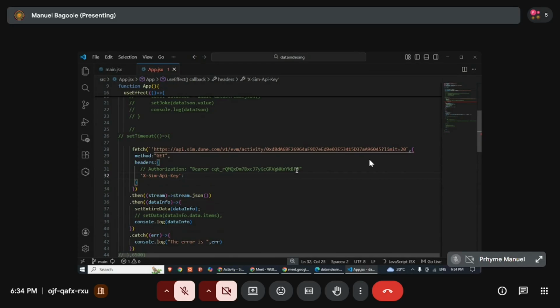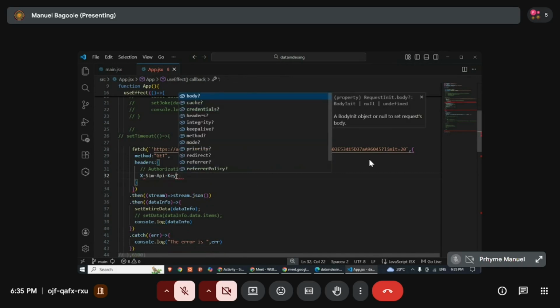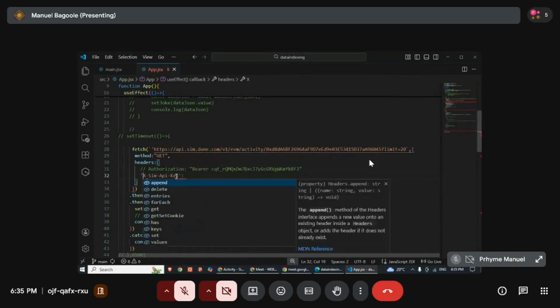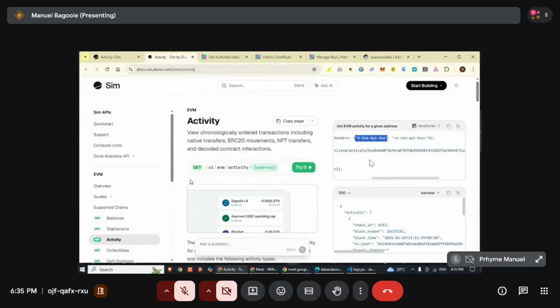X-API-Key. The key doesn't have to be in quotes, it's the value that has to be in quotes, depending on what value it is. Actually, since it's like this, it has to be in quotes. X-API-Key. So here I'm going to pass the value, which is going to be my API key that I would have derived from my Sim API account.